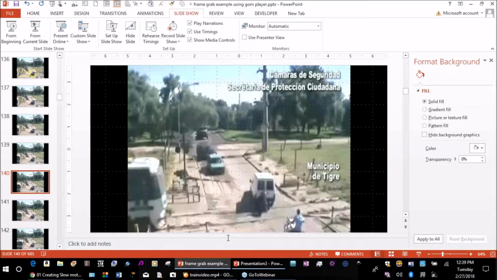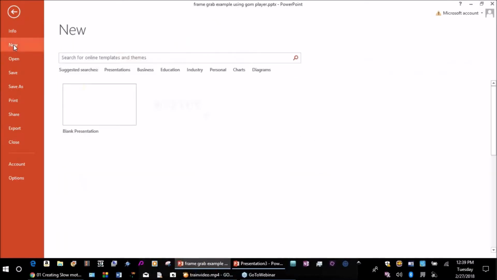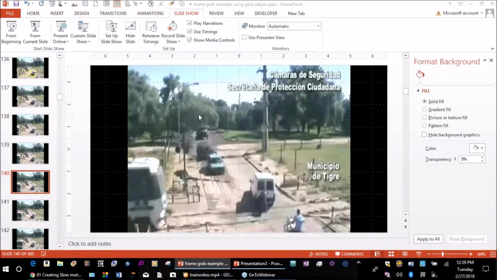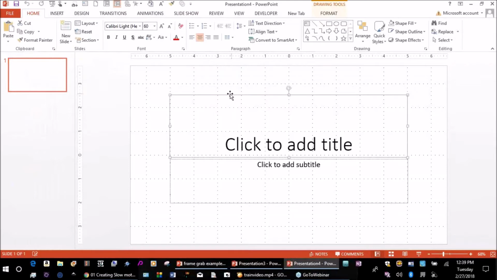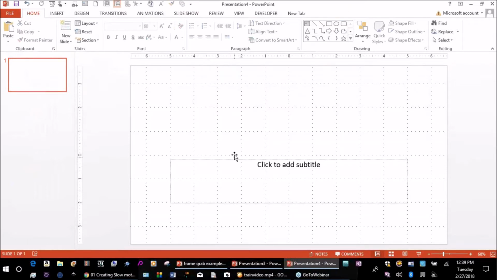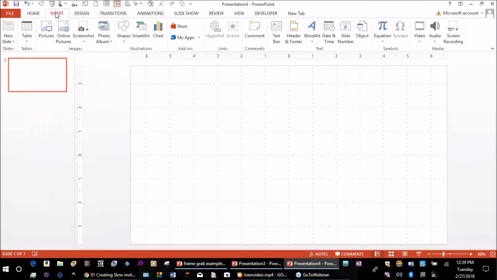And now I can go into a blank slideshow, and I can get rid of this. And now I want to insert a bunch of those images into a PowerPoint slideshow. In this case, I don't have to create a bunch of blank slides. I'm going to use another feature of PowerPoint that we're going to get to in another session, but this one comes in handy to use right now.